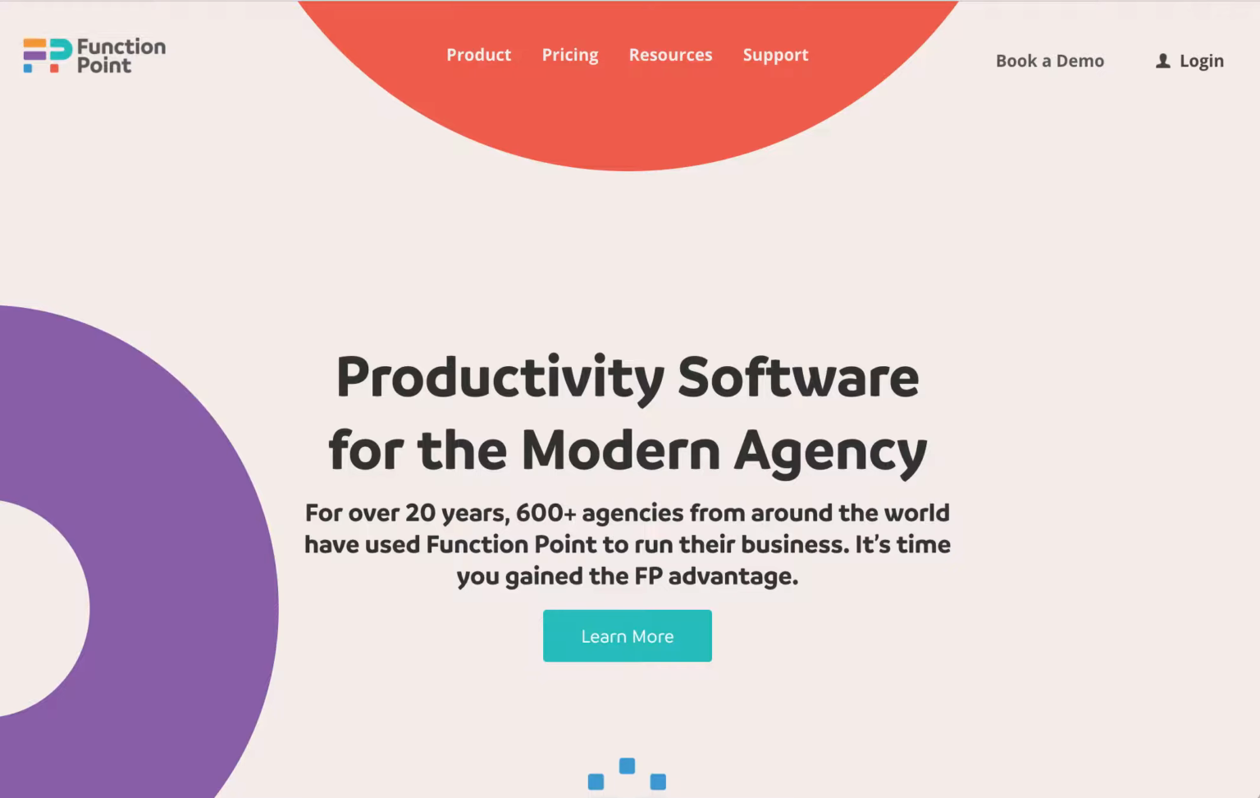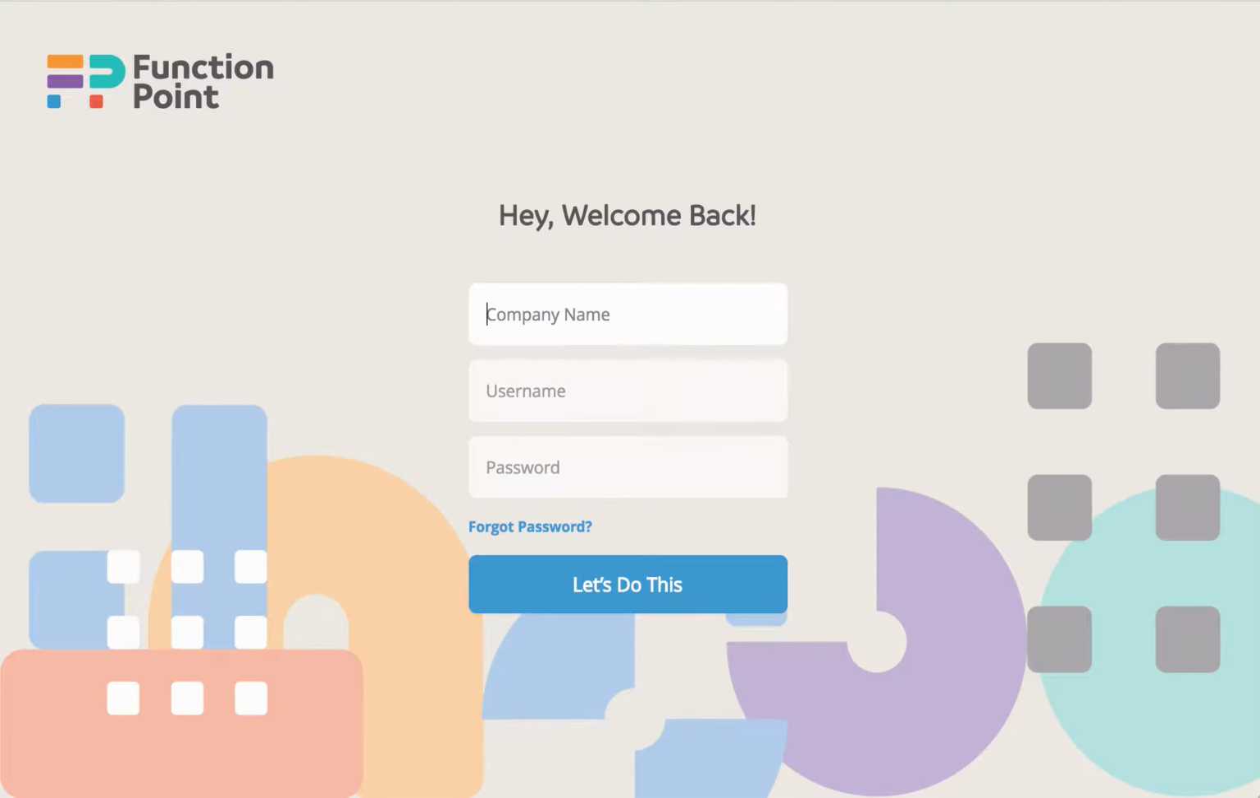To get into the site, from functionpoint.com on the upper right-hand side, there's a login button. This will bring you to the main login page where you're going to use your specific company name, your full name, and your default password will be your first initial, last name, all in lowercase. In this case, J. Park.